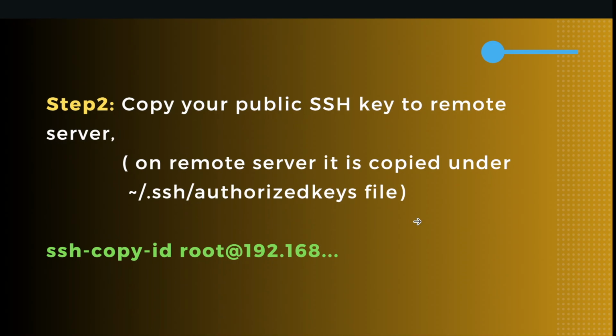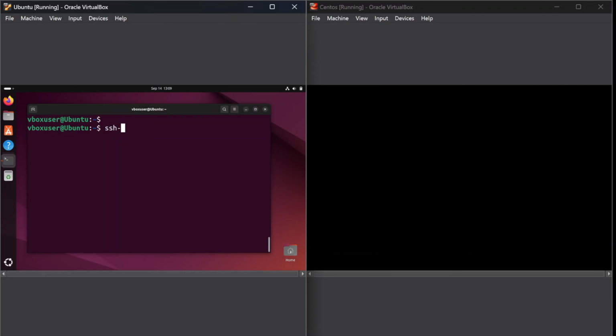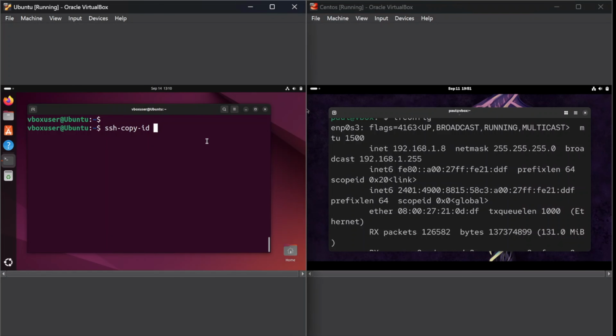Now step 2 is to copy your public SSH key to the remote server, which is very easy using this command, ssh-copy-id. Then the server you want to copy to. For example, in our case we can use Paul @ and the IP of the server: ssh-copy-id, username Paul @ 192.168.1.8.